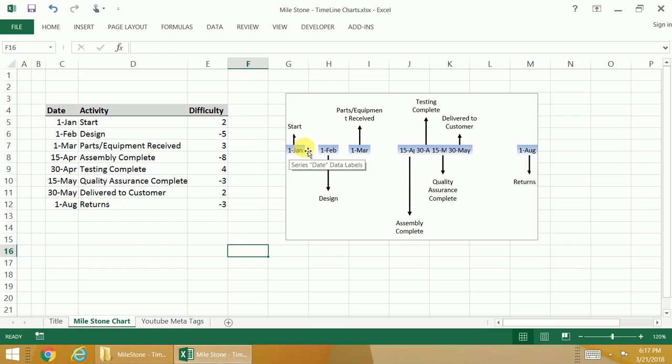Right away looking at this, you can see that these data labels here are not quite right. And the reason for that is because it's looking at these like they're dates. And so it's putting the appropriate amount of space between the dates. So between January and February, there's a certain amount of space, but between March and April 15th, there's quite a bit more. And then between these 2 dates, there's less.